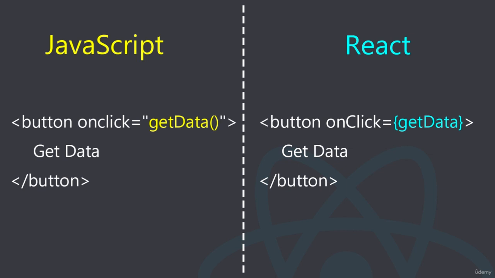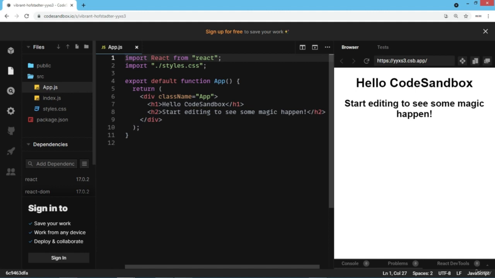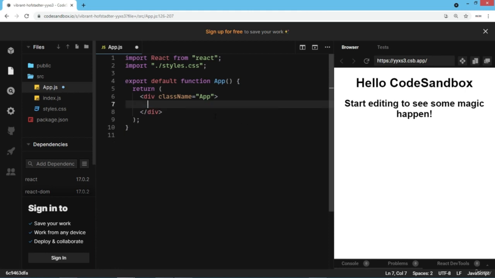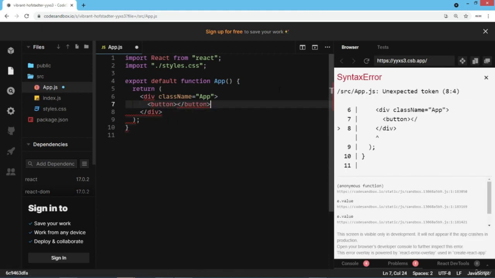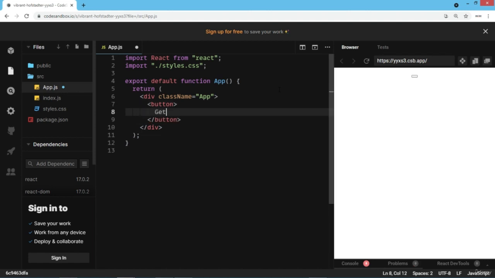Let's quickly look at the piece of code. So I will just open the code sandbox. Alright, so now here in this code sandbox code, I'll just first of all remove the default elements. And inside the division, let me create a button. Here I say button. And the button will be get data. And now let me add an event.